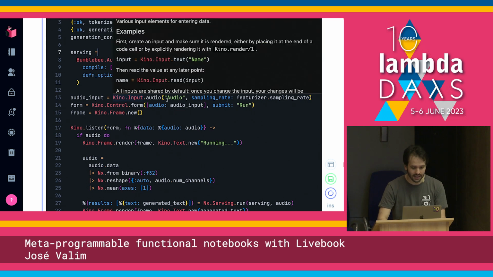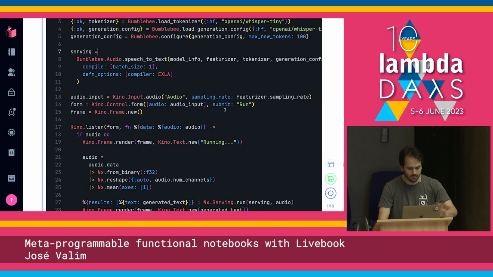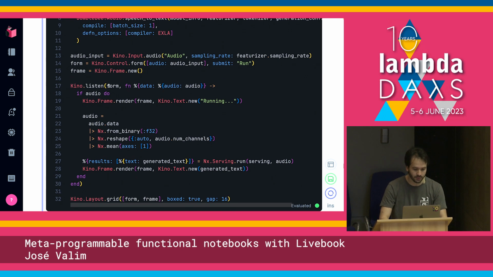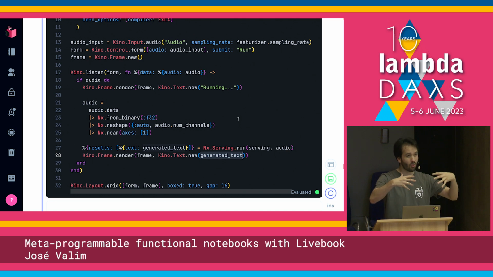And then the next thing that it does is define the inputs. So it defines the audio input, it defines a form, and what it does next is listen to the form events. And if there is an audio, it's going to print something, say, hey, I am running. It's going to convert that audio, send it to the machine learning model, and when it gets the response back, it renders it in place. Again, I don't want to go over all the detail of the code, because the point is that you can actually try it out yourself.